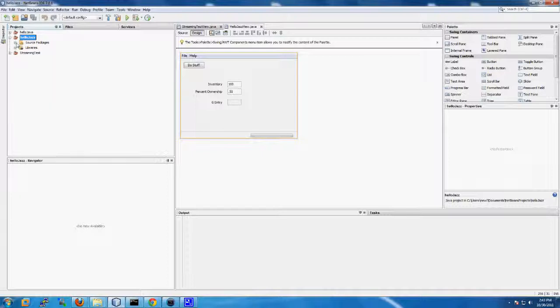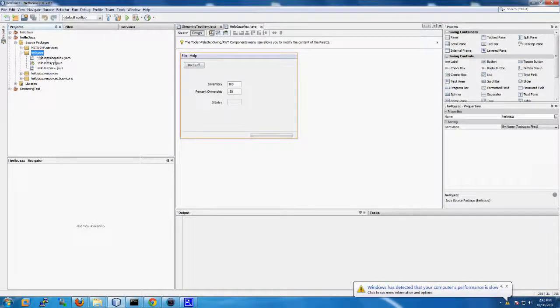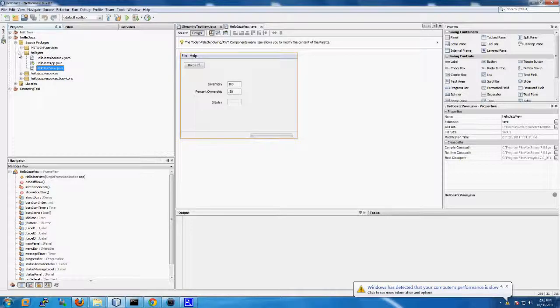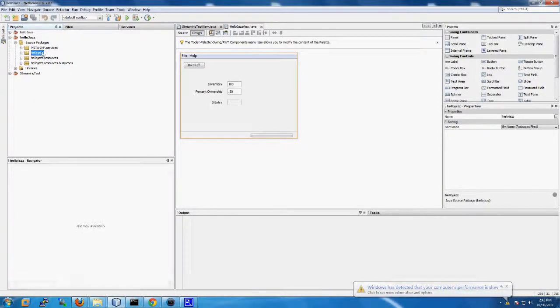Now, when you expand a coffee cup, here's Hello Jazz, the project that we're working on. You have libraries and you have source packages. Within libraries, you can ignore everything. And within source packages, you can ignore everything except for this little open folder. It's named the same name as your project without any extension.